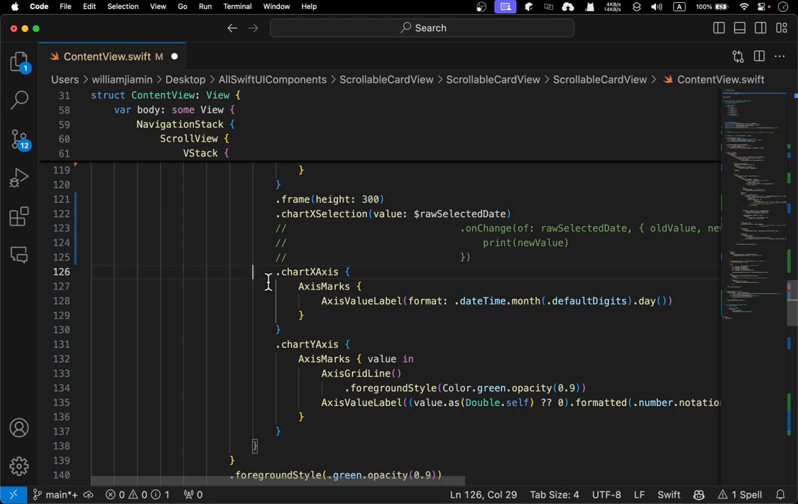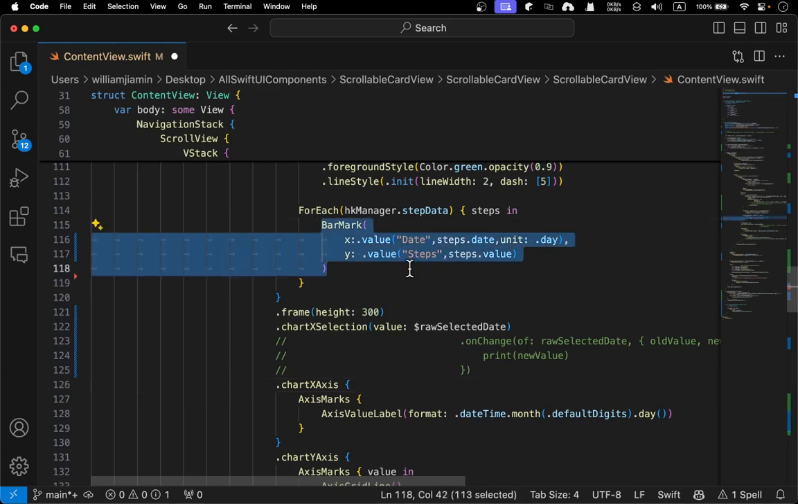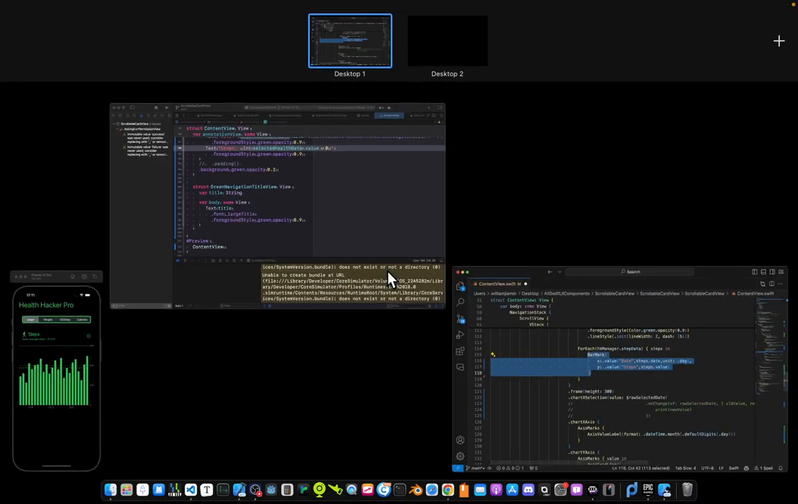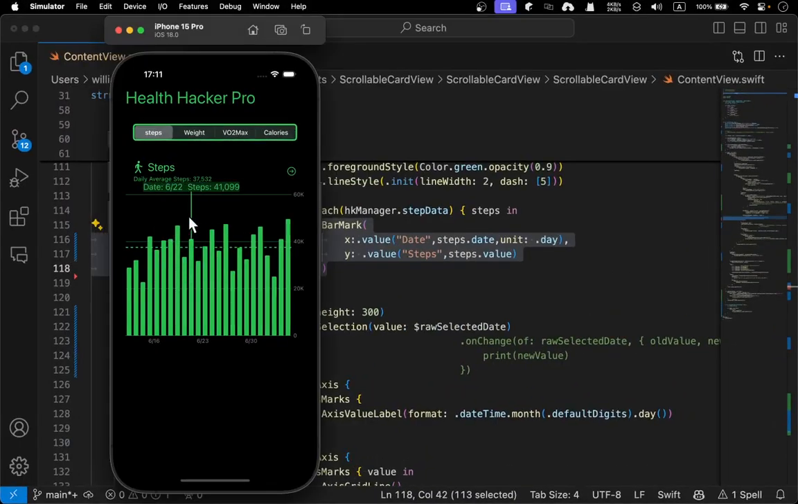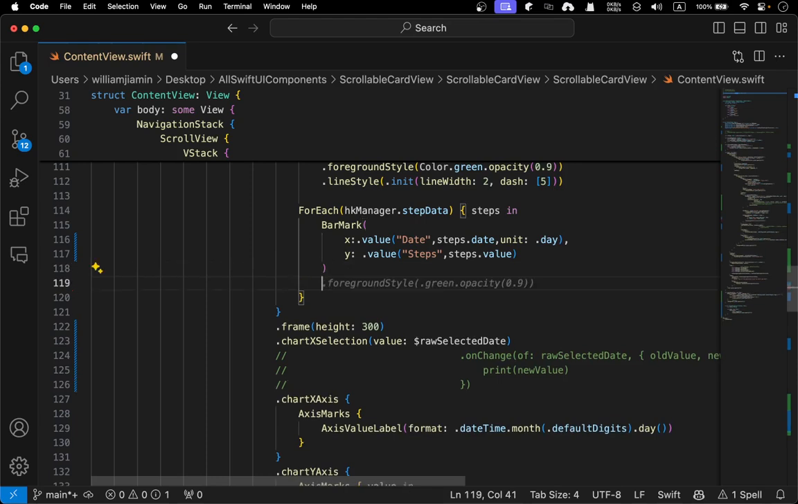Let's just change the BarMark. Yeah, I think just change the BarMark, because right now you can't change this hover-over line. It doesn't really do much. So the only thing that changes is the BarMark, so maybe just highlight this one and just make everything else dampened a little bit. So what I'm going to do is just change the foreground style, opacity 0.9.